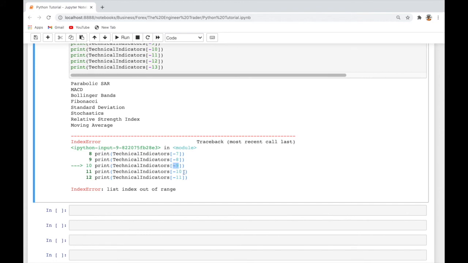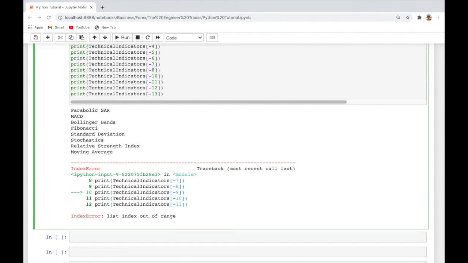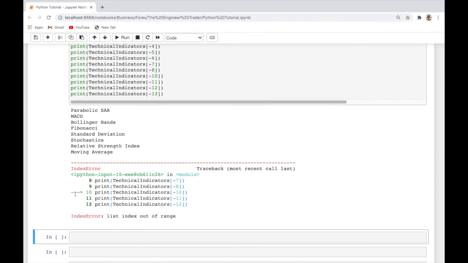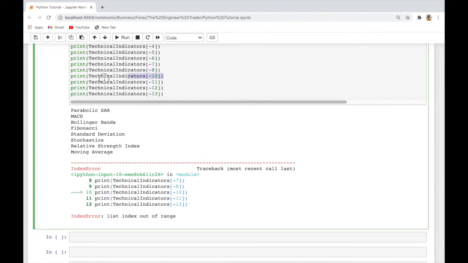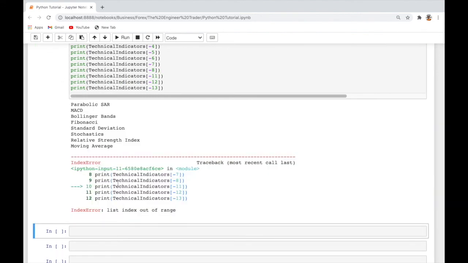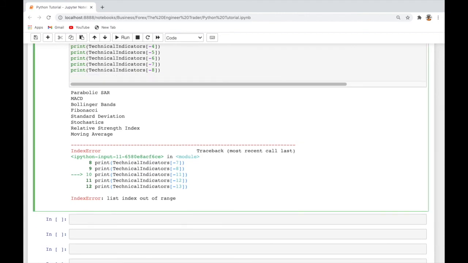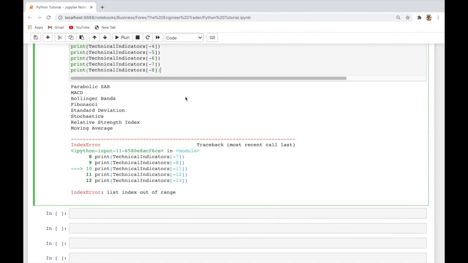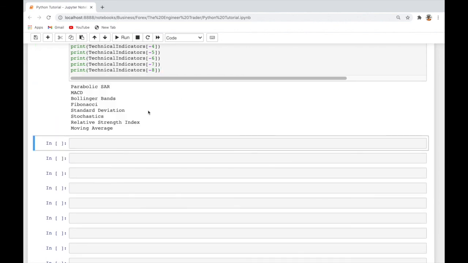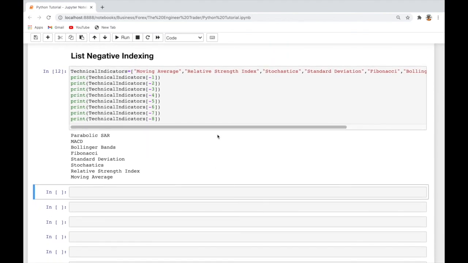Of course, the same goes for -10 and -11, because if we delete this, the error will now be on -10. So let's run this. As you can see, the arrow is now on -10. Same with -11. If we delete this -10 and run it, the arrow is now on -11. If we delete this -11 up to -13, there won't be any error anymore. Let's run. So that's how negative indexing is used in Python programming, my friends.